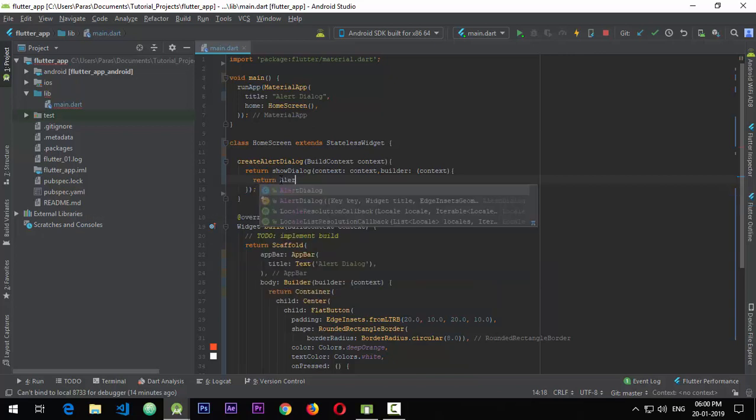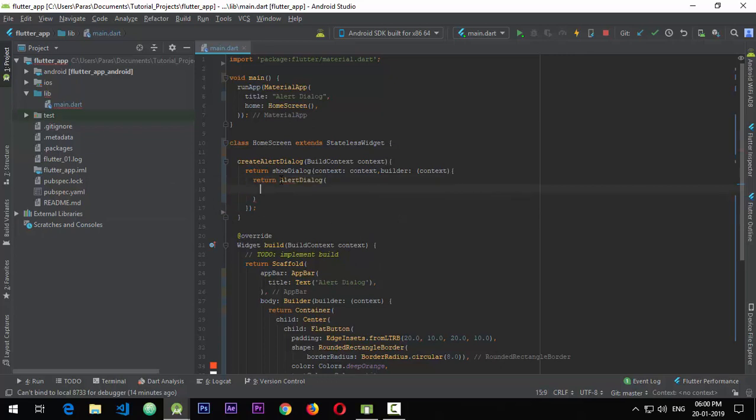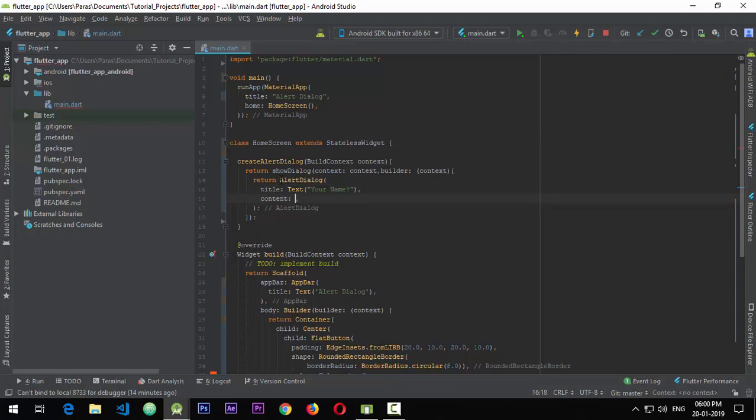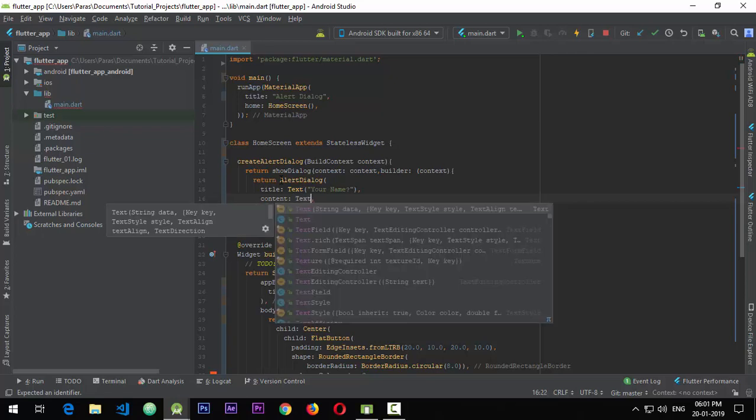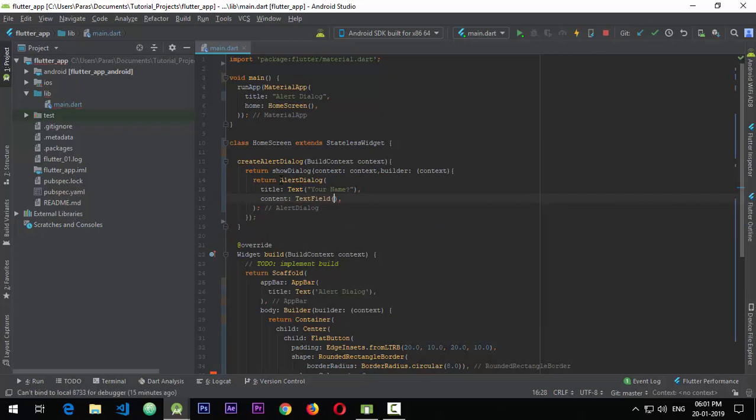For now, we'll be using alert dialog, and what alert dialog takes is a title, and for the title, I'll just be passing a new text. You can pass anything like an image view or a new container and your custom widgets, but I'll just pass your name as a heading, like we'll be asking for the name of the user. There is also a content property, and in the content property, we'll be passing a new text field because we want the user to be able to enter text into the dialog.